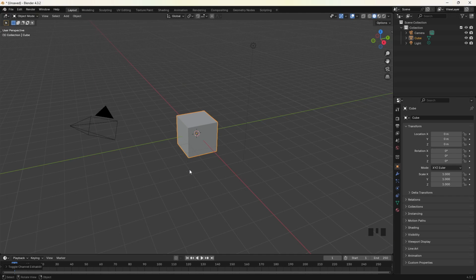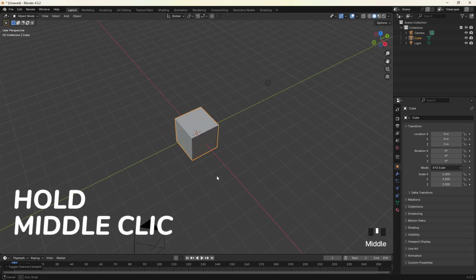Hello, a short tutorial on Blender to start with basic manipulations in the viewport and object manipulations. In the 3D viewport that is here, we will rotate our camera in several ways. We will move it around the object with a middle click.